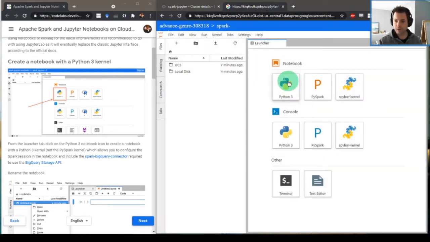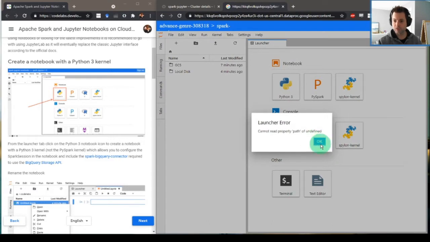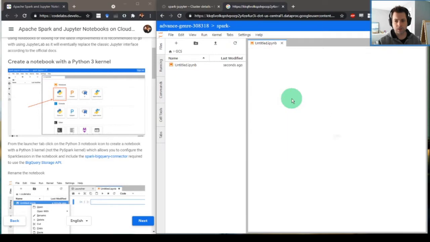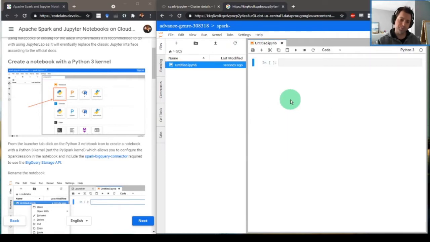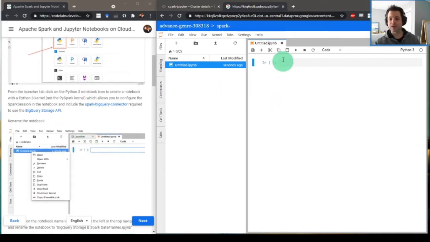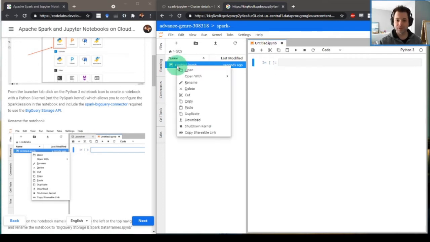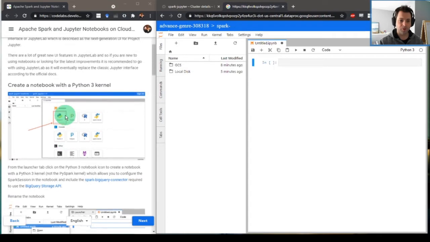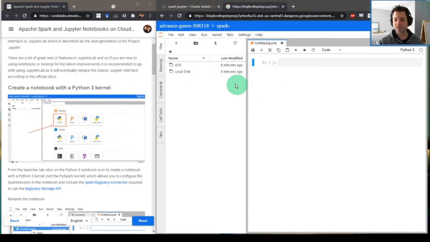Cannot read property path of undefined. Interesting. Okay. I think I clicked that 3 times. The third time it worked. Must have still been spinning up in the background. Okay, so we now have a notebook. Oh, you know what I did? I bet I know what I did. Okay. So the lab is slightly different.